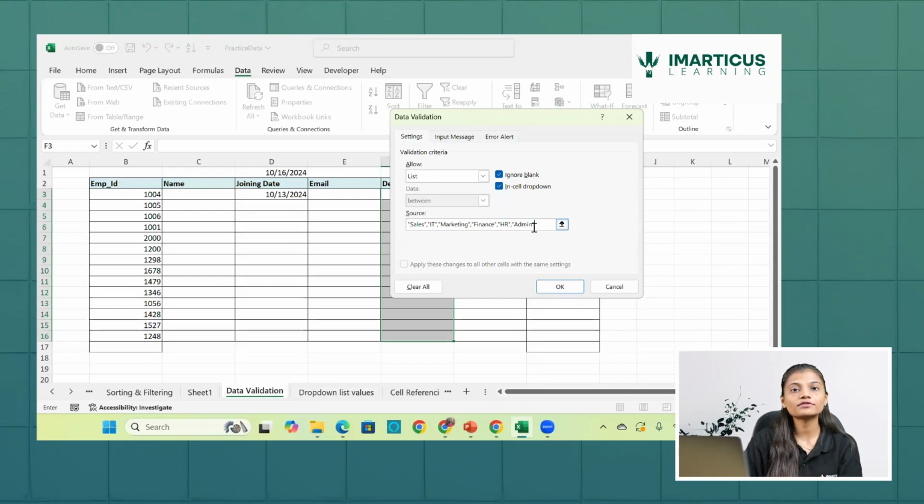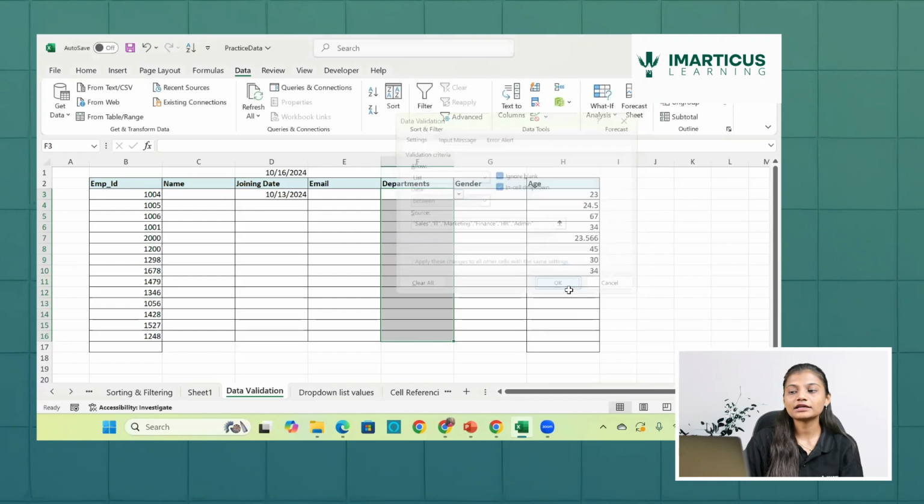I don't want to give any between element, and I don't want to give less than or greater than. There is a set of restrictions where I just want to select the values only from the list of elements provided. So I've selected it and I click OK. You can see a box available to us. This box is known as a dropdown box.